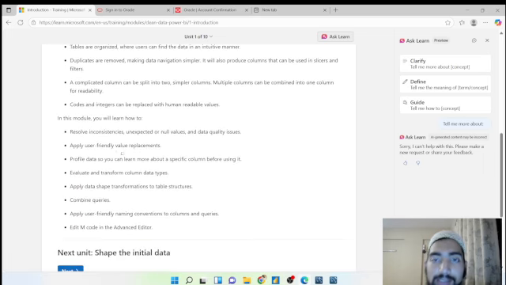So in this part, we are going to resolve inconsistencies, apply user-friendly replacement, and profile data. Profiling means we will be naming data in a better way and evaluating and transforming column data types. We will make sure the data type of each column is what the data it is reflecting. And sometimes you will transform the data, you will combine queries, and all sorts of things for which I am very excited.